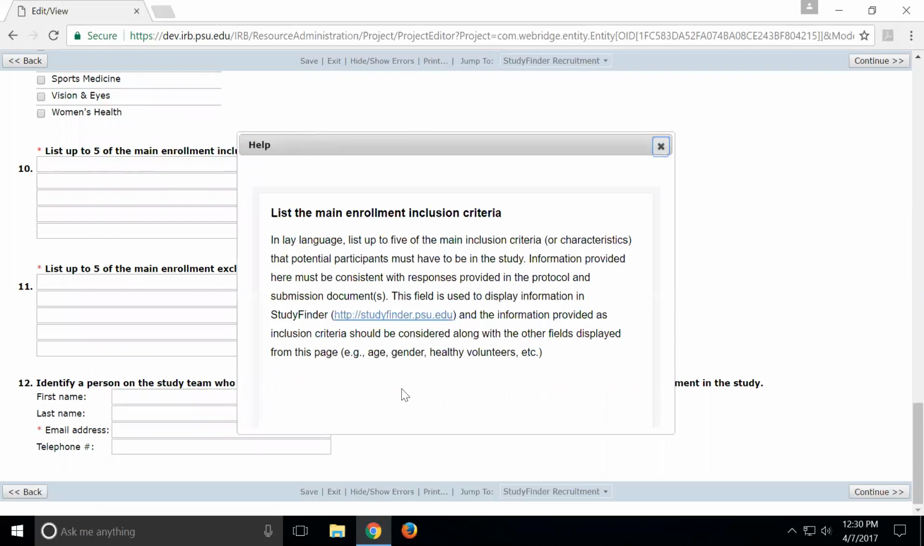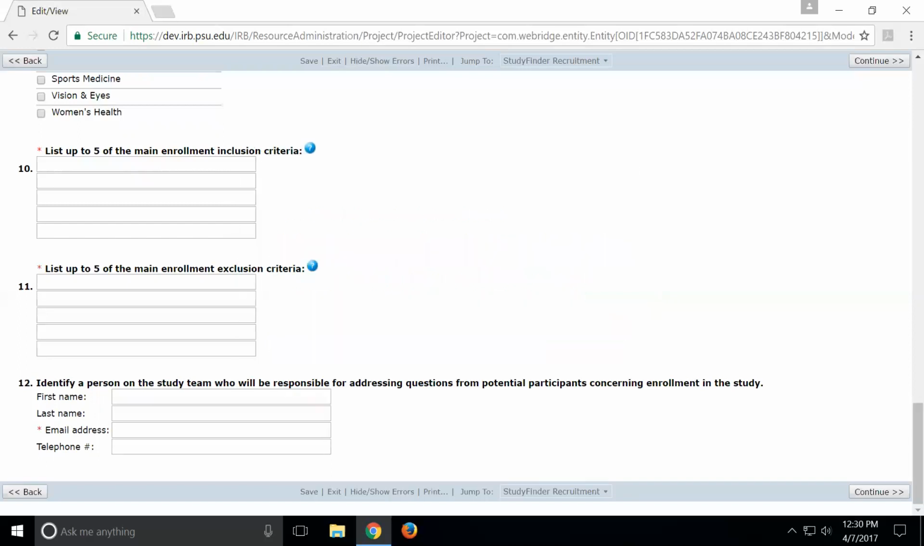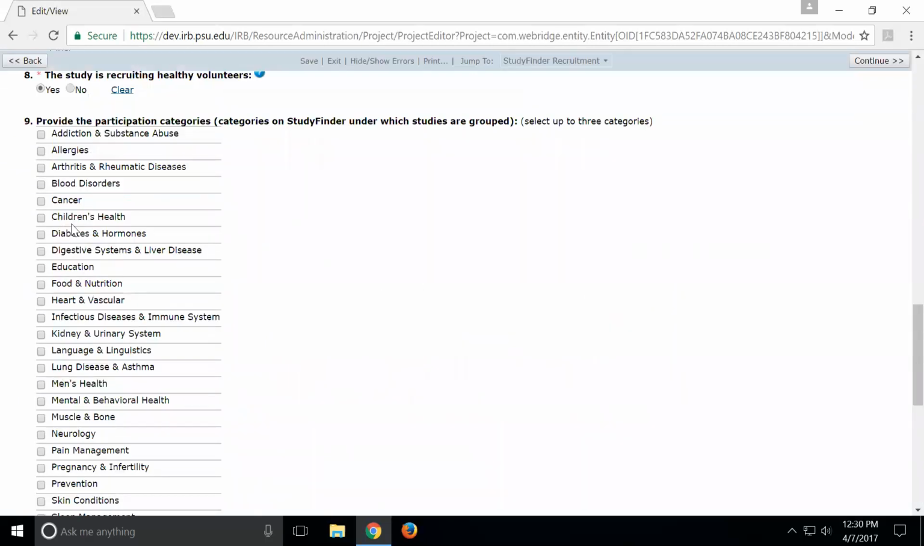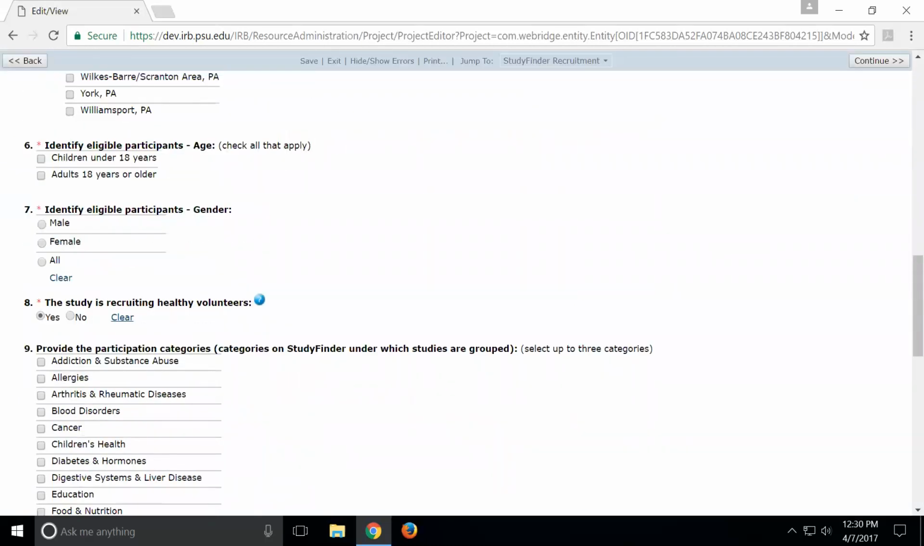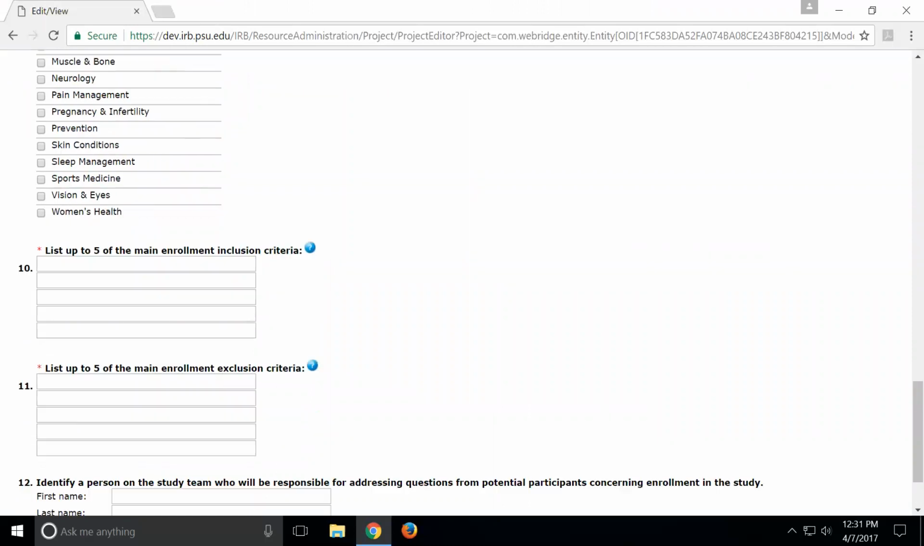And one of the things that we're saying in here is that you may want to be mindful of what not to include in this field. So this is used to display information in StudyFinder, but it should be considered along with the other fields displayed from the speech, like age, gender, healthy volunteers. What we mean by that is you don't want to waste one of five lines on age when age is already addressed up here in question number six. You don't want to waste one of five lines on gender if there's nothing more to describe than all male or female. So that's something to keep in mind so that you can use these as best you can.